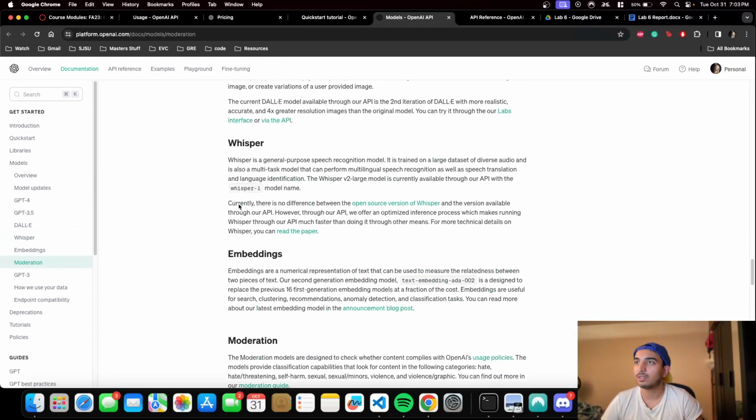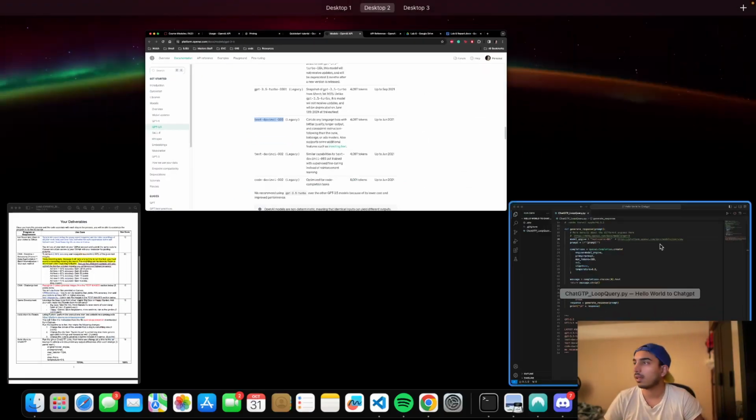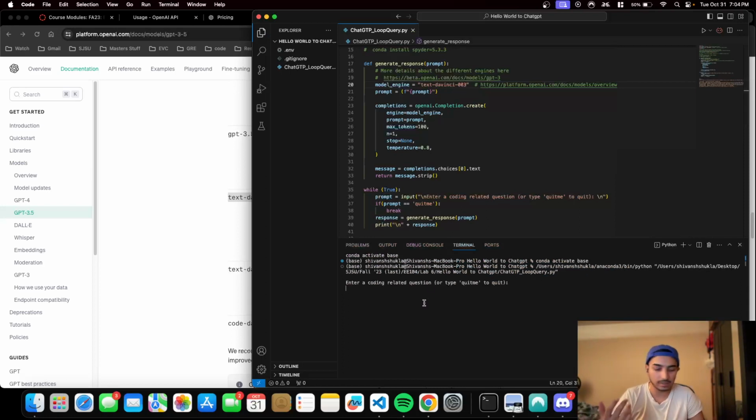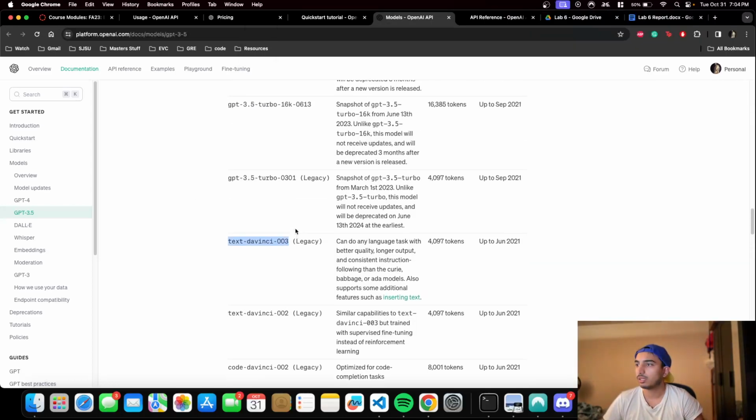But pretty much, let me just go back to the model that I was using before, which I think is this one, text-davinci-003. And then I will change the model back to what the original model was. Now I can rerun it, and it says enter a coding related task, so I'll just say add two nums in Python. Oh, okay, this model works way better for coding related tasks, surprisingly.